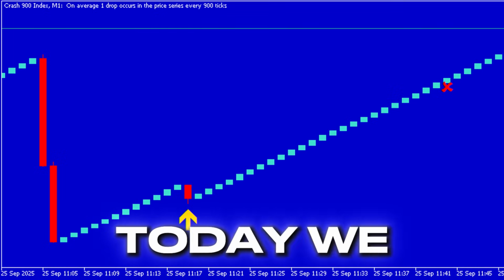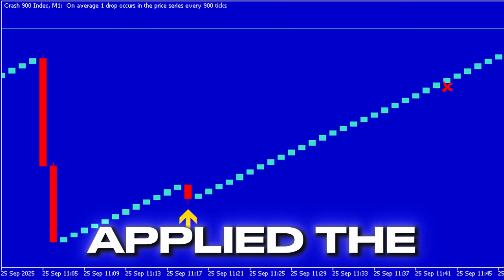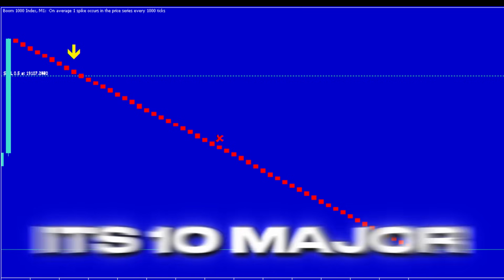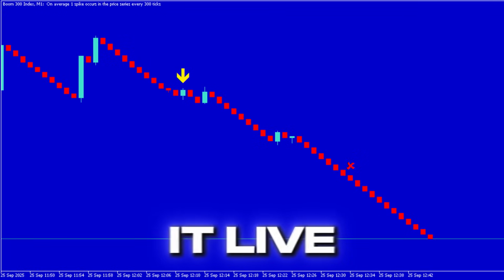To wrap up, today we set up the blue background template, applied the Kerdoskopos indicator, explained the rules for both boom and crash, listed its 10 major benefits, and demonstrated it live.